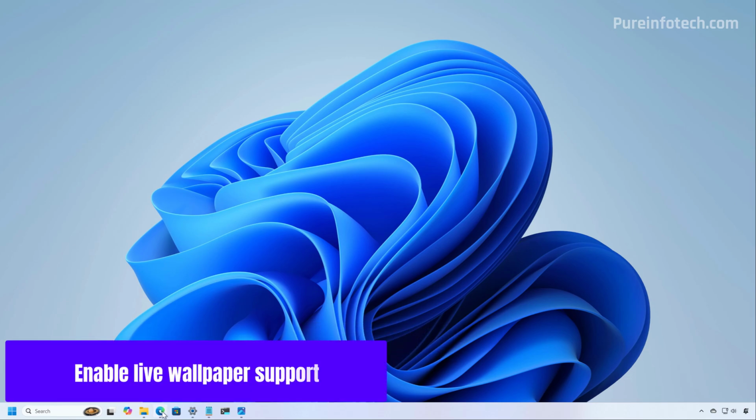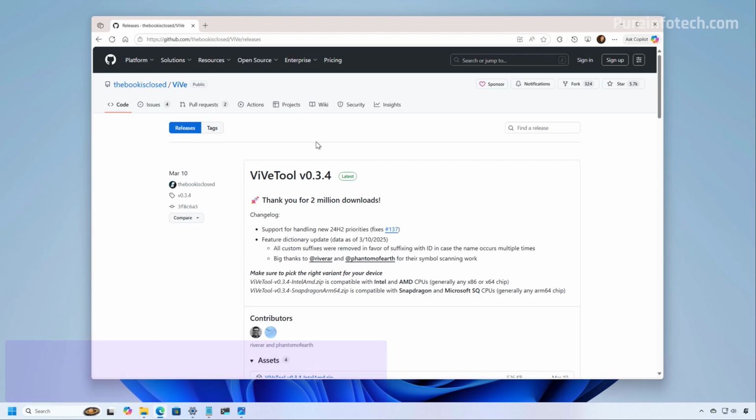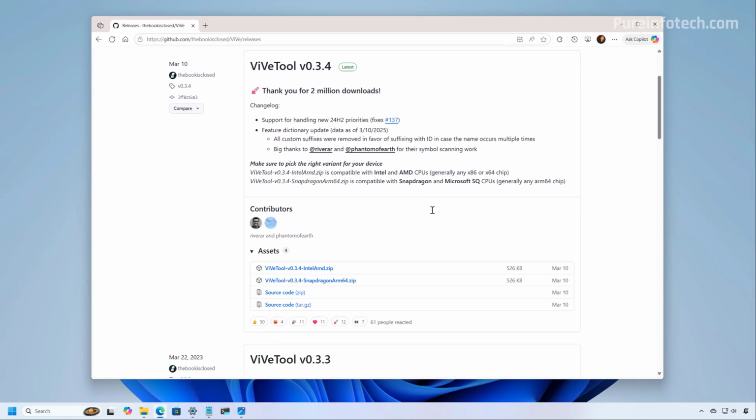So first, we need to go to this GitHub page and download the ViVeTool. We're going to download the latest version that corresponds to the platform that you have on your computer. In this case, I'm just going to choose the Intel AMD version and download that on the computer.